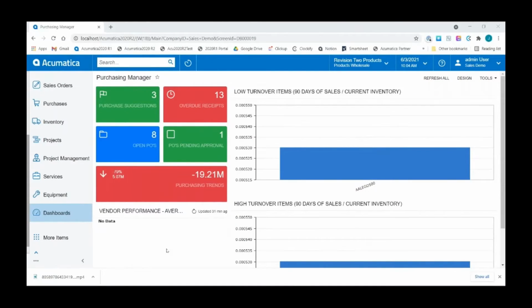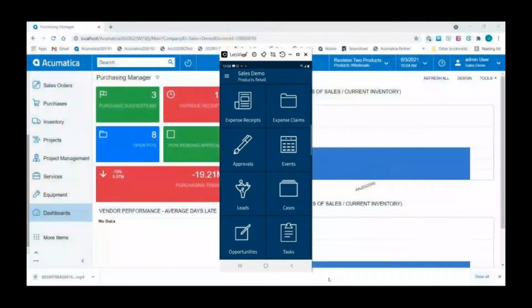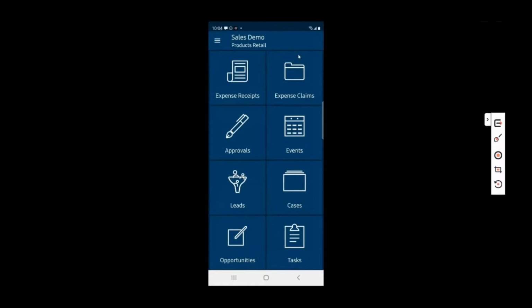So let's get started. The mobile app is a great tool to use. What I'm going to do is show a few things within the website as well as the mobile app itself. The first thing you want to do is download your Acumatica app, and you can just go to your Play Store or your local place where you would get your apps on your phone, so whether it's iPhone or Android.